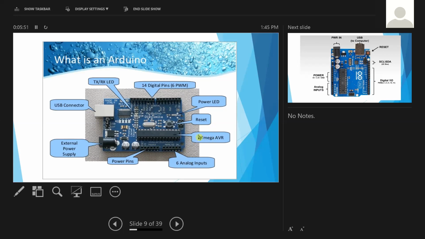Going over to the right, we've got our ATmega AVR chip on board our Arduino. We've got our reset button, so if we need to reset our code or reset the Arduino, we can press this. We've got our power LED, so when we plug our Arduino into our computer, the power LED verifies that it's actually up and running. And then we've got 14 digital pins and 6 PWM pins.